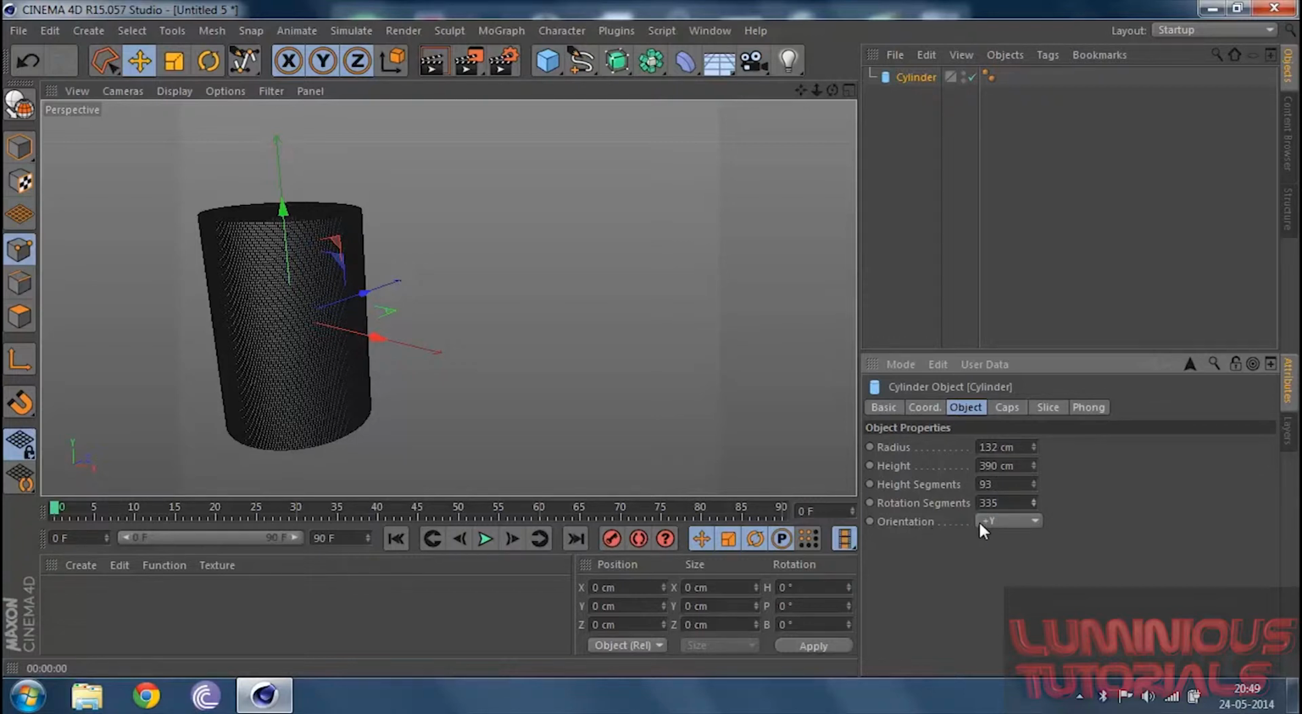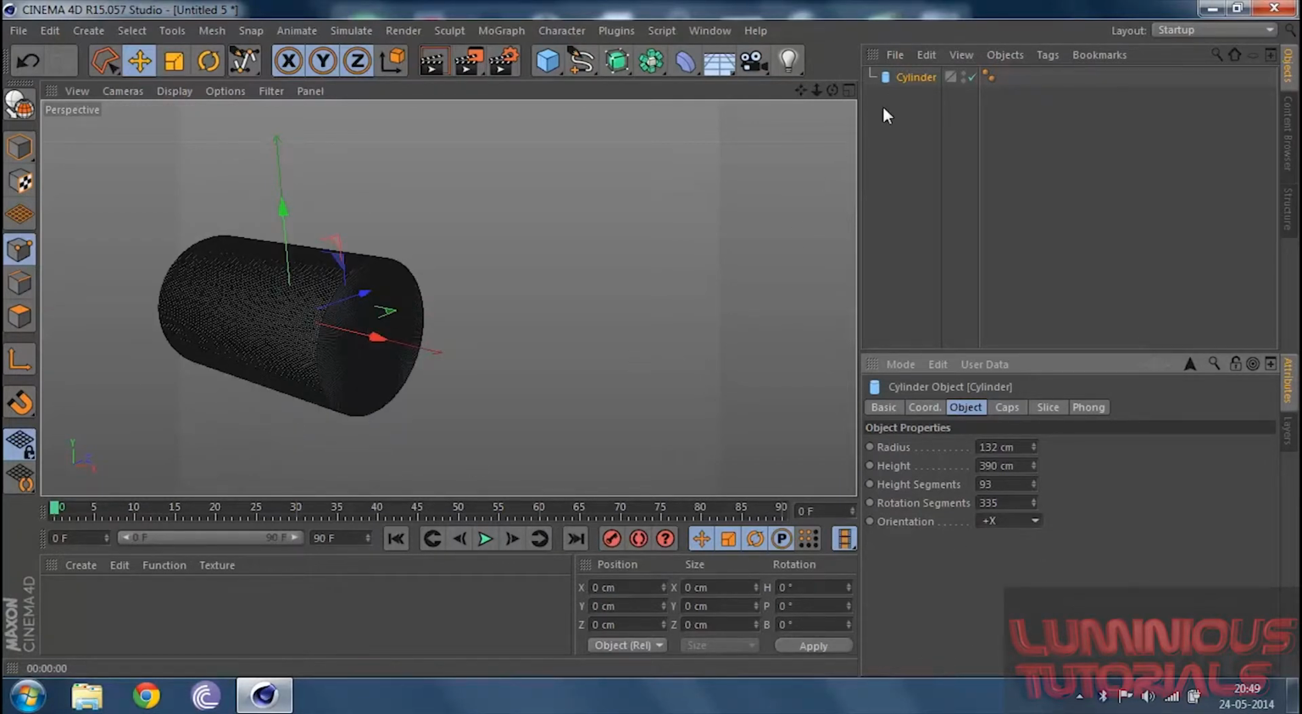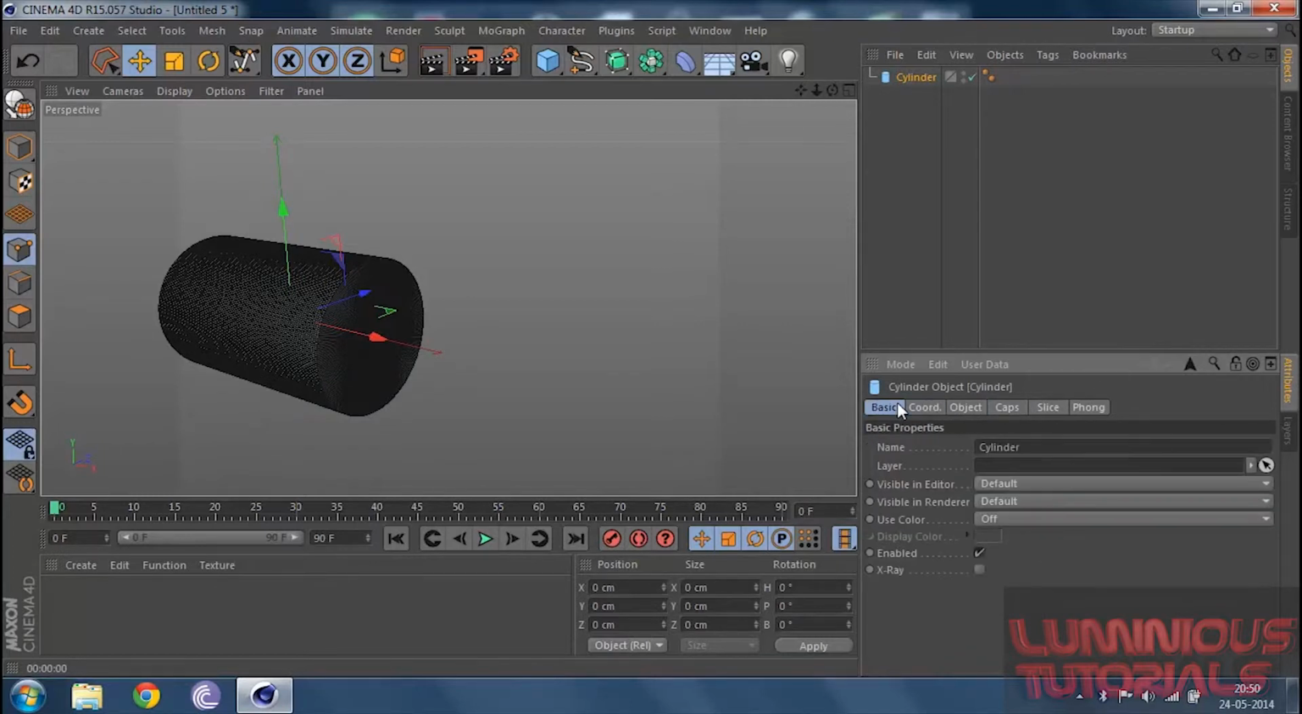Also we've got something called the orientation. Orientation means on what axis the object shall lie. So right now it's lying on the y axis. I could also change it to the x axis, so it lies down now. Interesting, right?